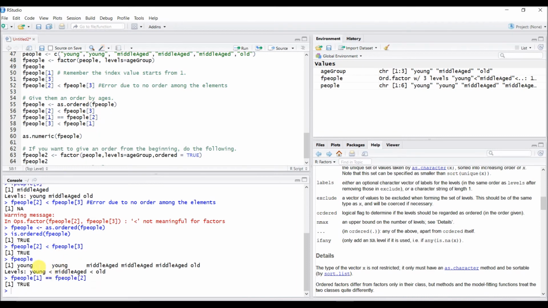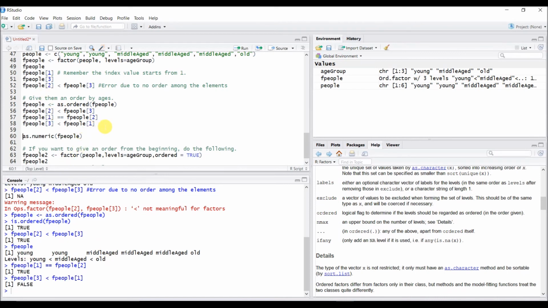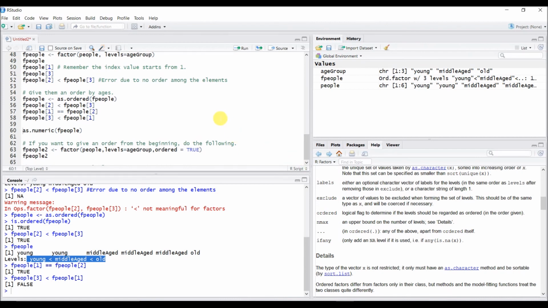How about the third one? Middle-aged is less than young. Let's take a look. It's FALSE, right? The order we have is young, middle-aged, and old. Does that work? Can you see that? The order: young is less than middle-aged, middle-aged is less than old. So we can now represent nominal data and also ordinal data. In the case of ordinal data, all you have to do is specify that those levels are ordered.